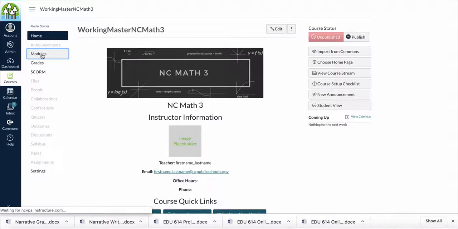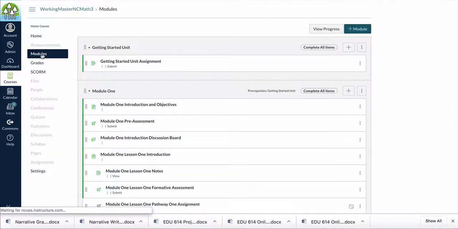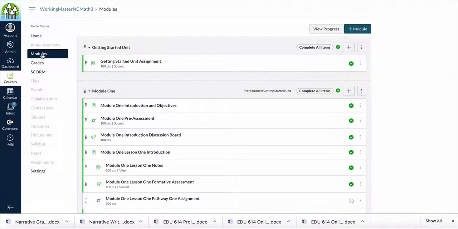And I'll start off real quick by saying there are 4 main ways to display content inside of Canvas. You've got a page, which is basically a set of directions, your standards, different information like that. You have assignments, you have quizzes, and you have discussion forums. And there are different things you can do with those pieces to build in this differentiation, this scaffolding, and the Tier 2 and Tier 3 support.